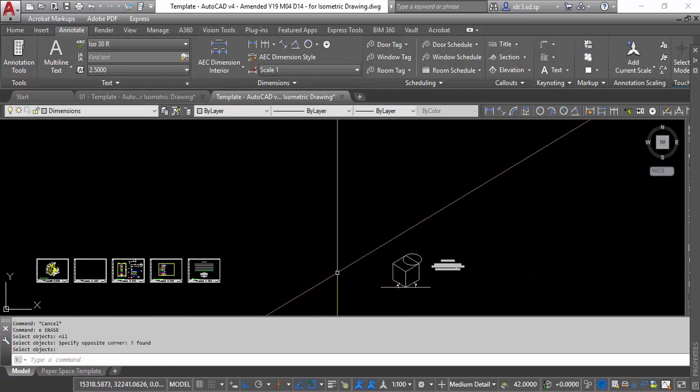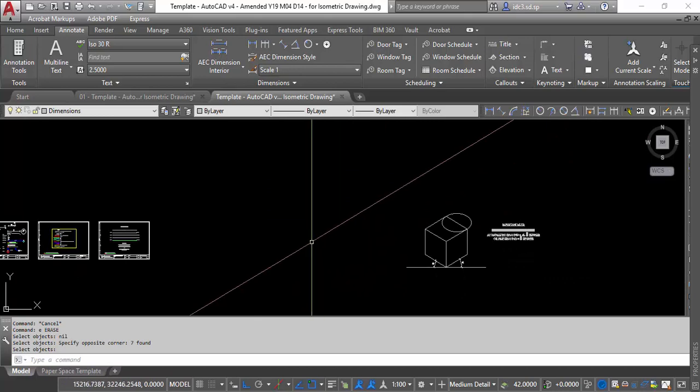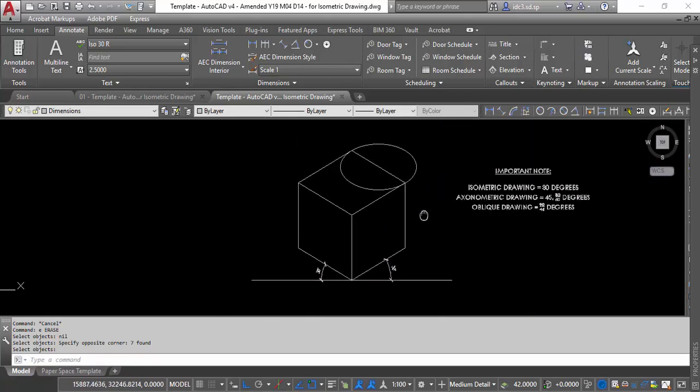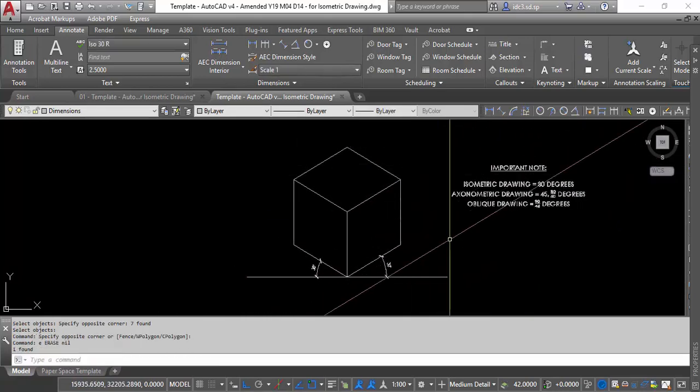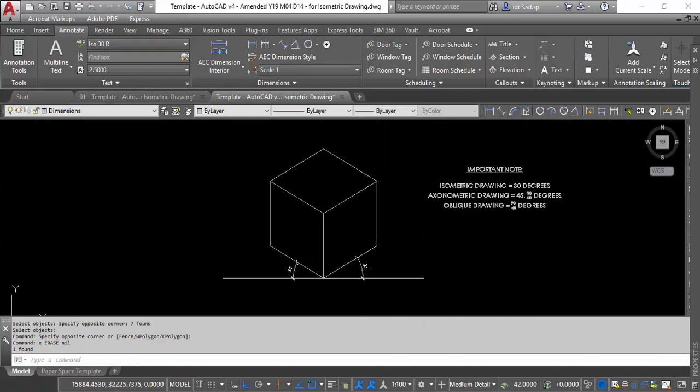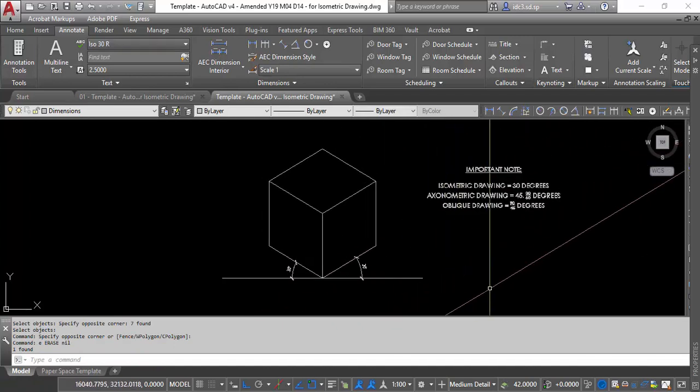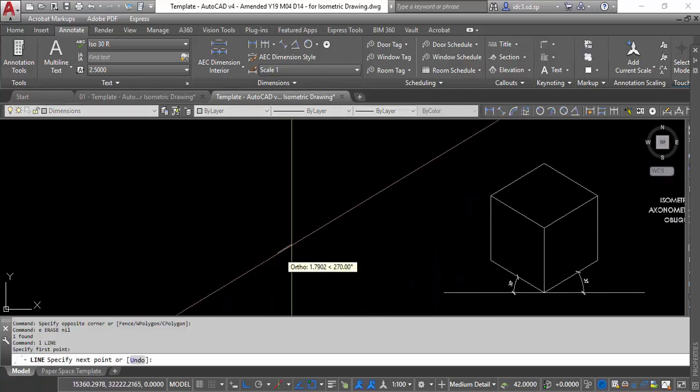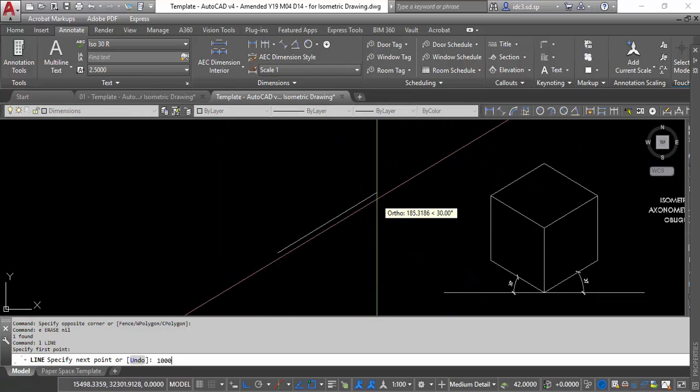Let's start with a very, very easy exercise now. With this, draw me an isometric cube, 1 meter by 1 meter by 1 meter. 1,000, 1,000, 1,000. Okay, we'll go around. Make sure you can do this part of the work first. You should be able to do this in less than a minute's time, all right? Same thing, just key in 1,000.